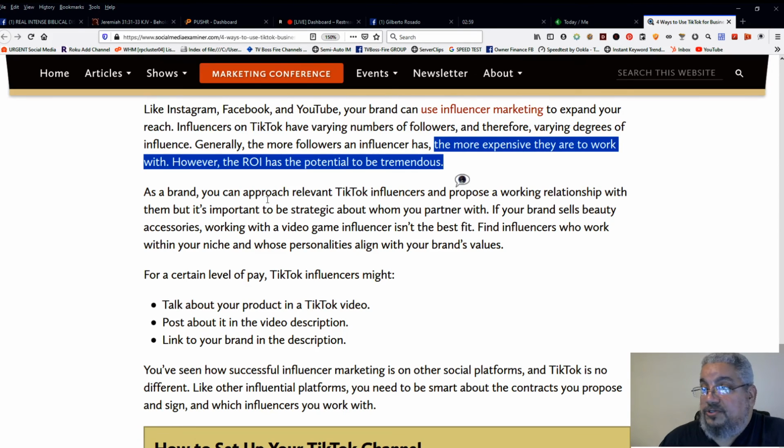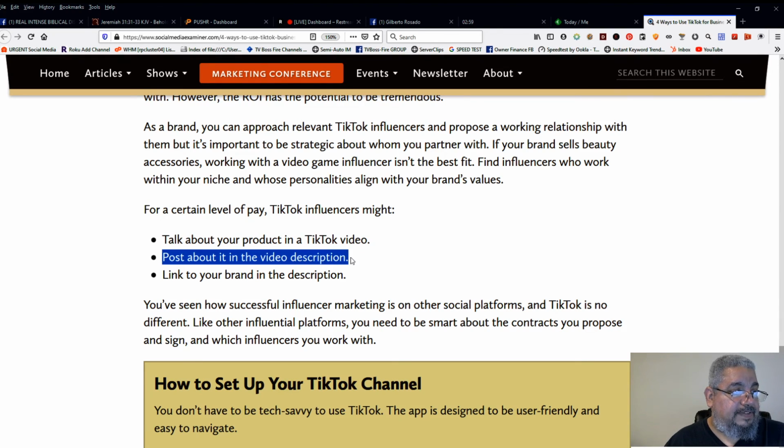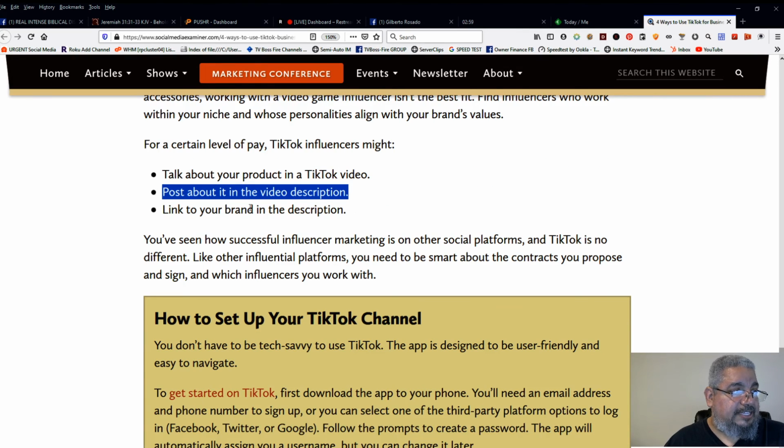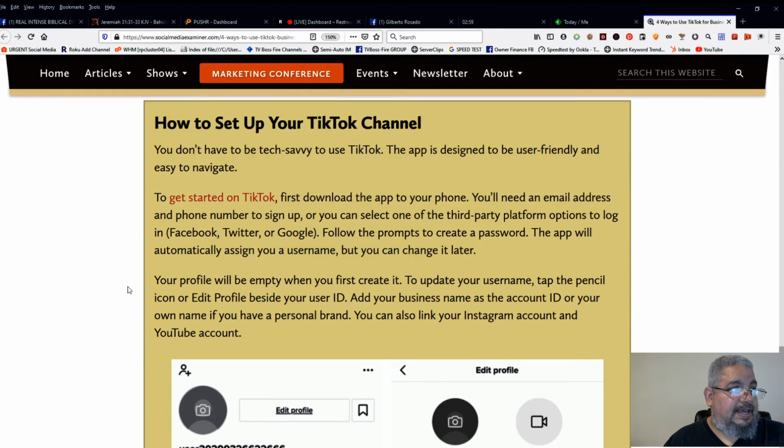Many others want you to do the work. They don't want to do extra work, but they'll let you have their audience. So that also works, to what degree? Again, these are factors that have different things. TikTok influencers might talk about your product in a video. That's what some of them will do. They can post about it in a video description, or they can link to your brand in the description. So those are the things that you can do with TikTok as a strategy.